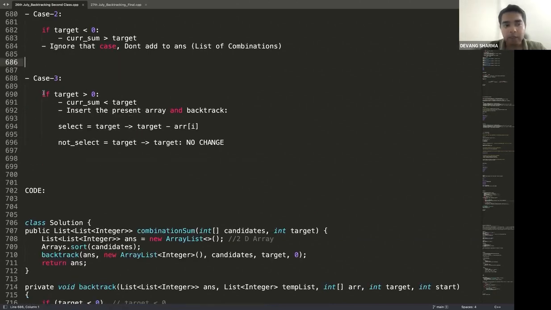Case number 3, if my target is positive, now what do I need to do? If my target is positive, I need to insert the present array element and I need to backtrack. So my target would become target minus array of 5. If I don't select it, target would remain the target.